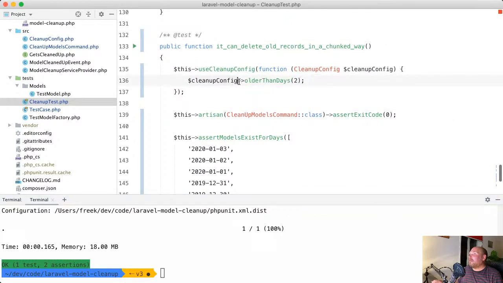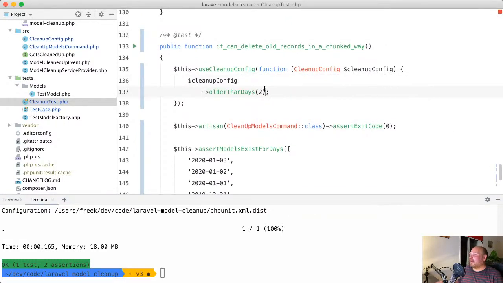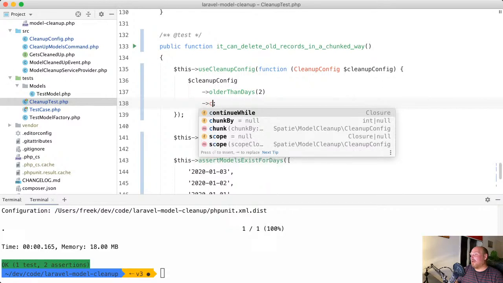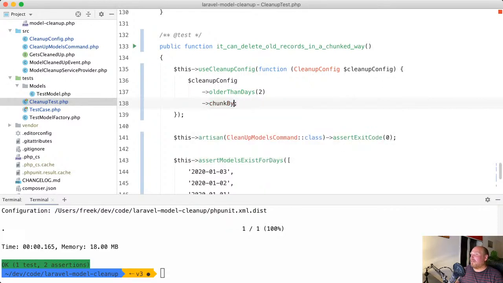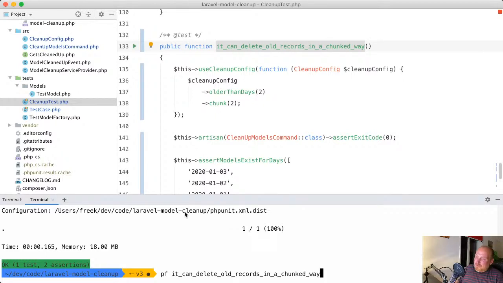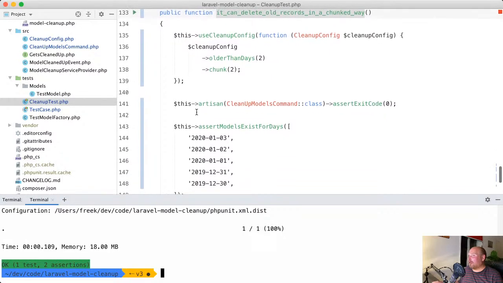But now we want to delete older than today's, but I also want to chunk it by 2. And doesn't chunk by exist? Just chunk. I don't know if chunk is a good name for this, if this is clear that we're going to do it in a chunked way. Yeah, we'll see. Let's just test the behavior. So the behavior is already good.